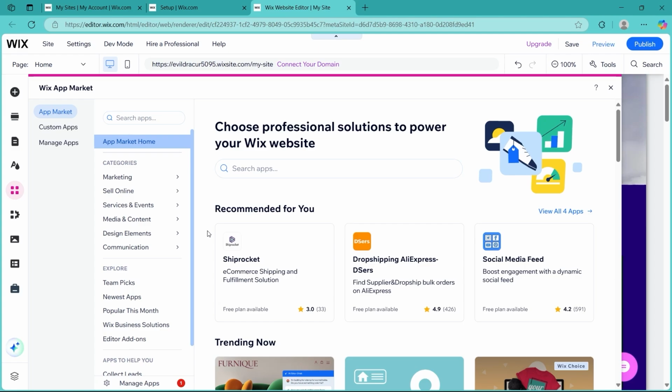Now, if none of the above steps work, it may be time to contact Wix support for assistance. Provide them with details about the issue, any error messages, and steps you have taken to troubleshoot. And by following these steps, you should be able to resolve most issues related to Wix Bookings and ensure a smooth experience for your customers.